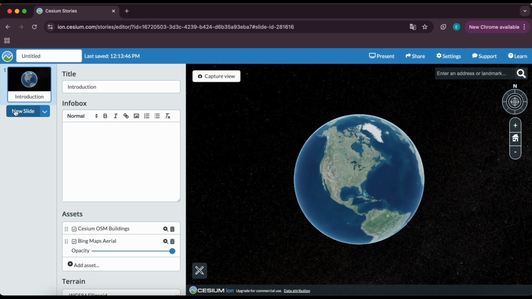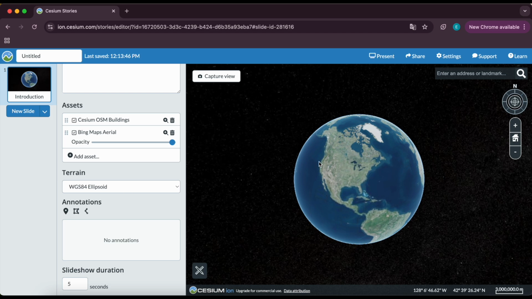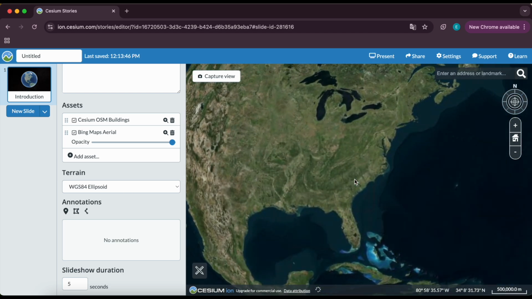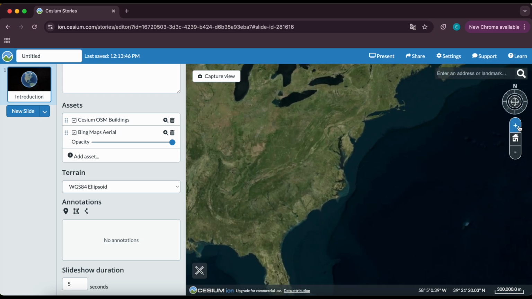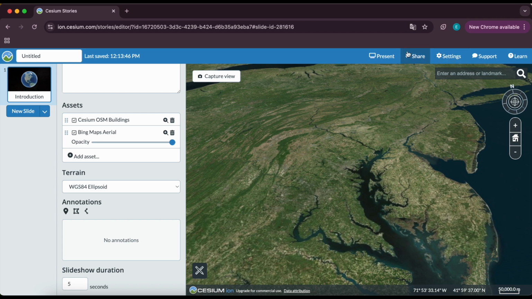Looking at the editor, I notice 3 main sections. On the left, there's the Slides panel, where all of my story scenes will be listed. This is also where I can add new slides. Next to it, there's a panel for adding text information and managing assets. In the center, there's the main map view, where I can visualize and interact with my data. Additionally, on the far right, I see a compass and zoom controls, which allow me to orient and navigate the map. And finally, at the top, the menu bar provides options to capture views, present, and share the story.